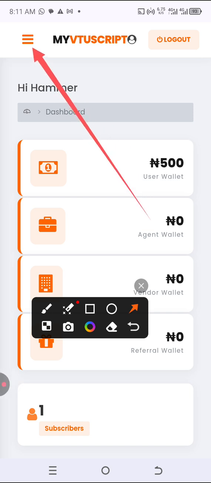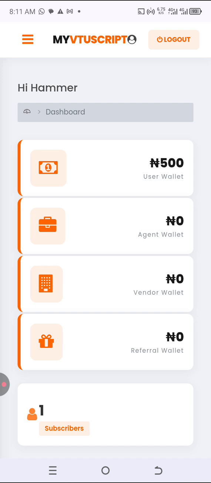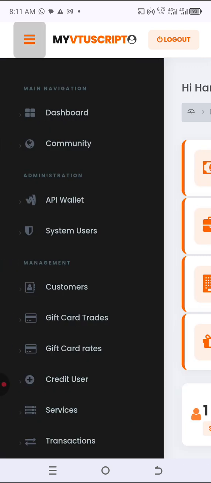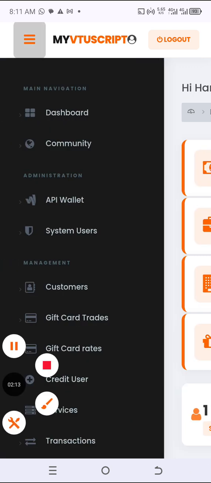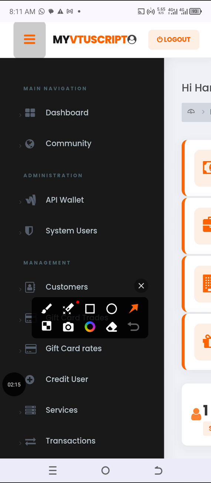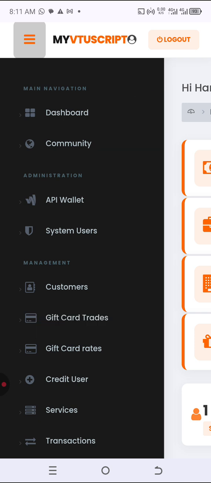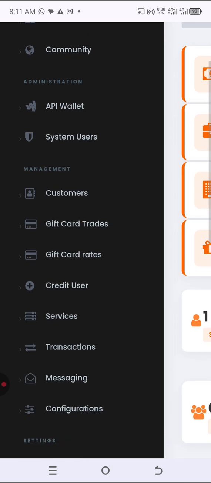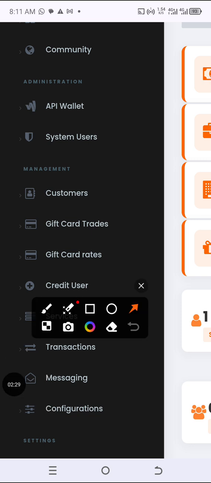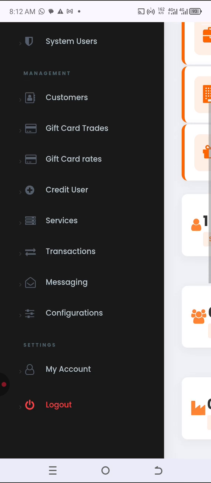If you click on this menu sign, it will show you a very nice, sophisticated menu navigation. There is not much I will explain here, but you can see all the features which I previously announced on the user end. You can see there is a gift card here, and also a gift card rate. You can trade gift cards on the application.